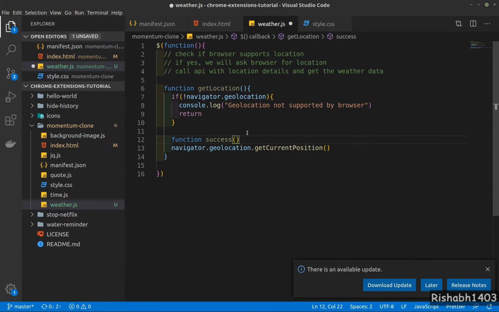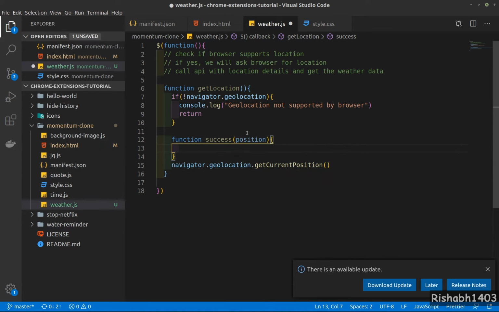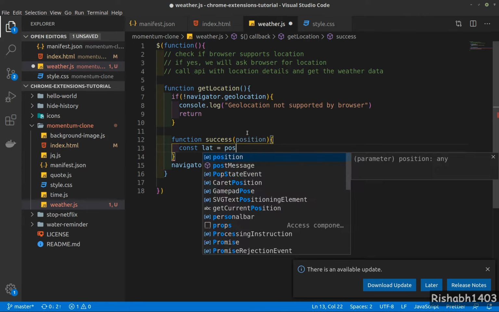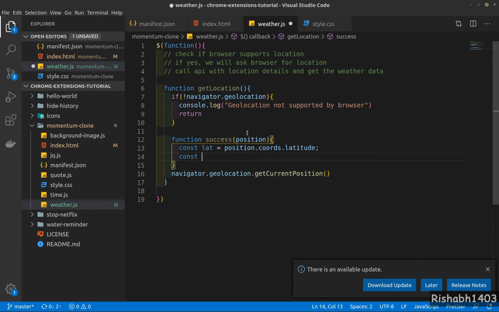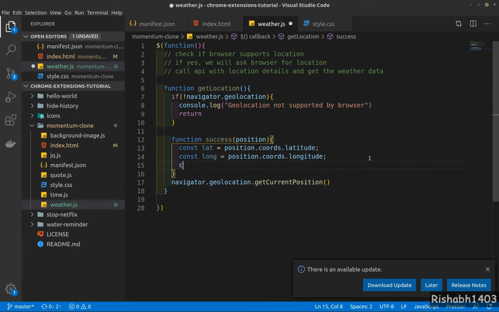Success position will take a position parameter. That means it will have the position. Now we want the position, latitude and longitude from the position. So we'll take. Okay. Now we'll log these two.